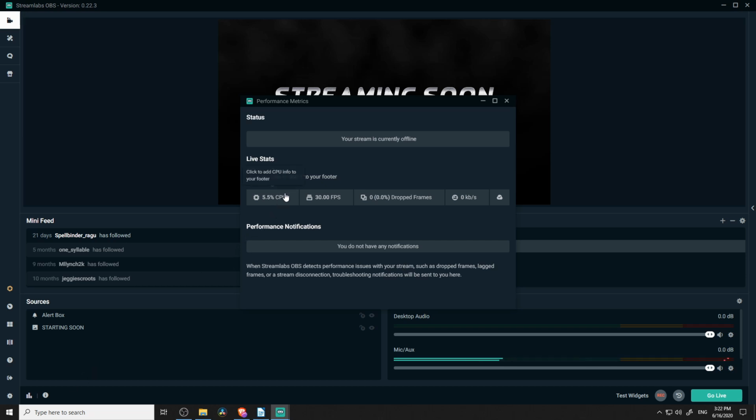Now note, you can also click on these live stats in order to view the information which is relevant in real time, such as how much of your computer processing power is being taken up by OBS. You can see how many frames per second you're getting in your recording. So you probably want this to be consistent. If you have your recording set to 30 FPS, you want it to be 30. And if you have it set to 60 FPS, you're going to want it to be 60 FPS.